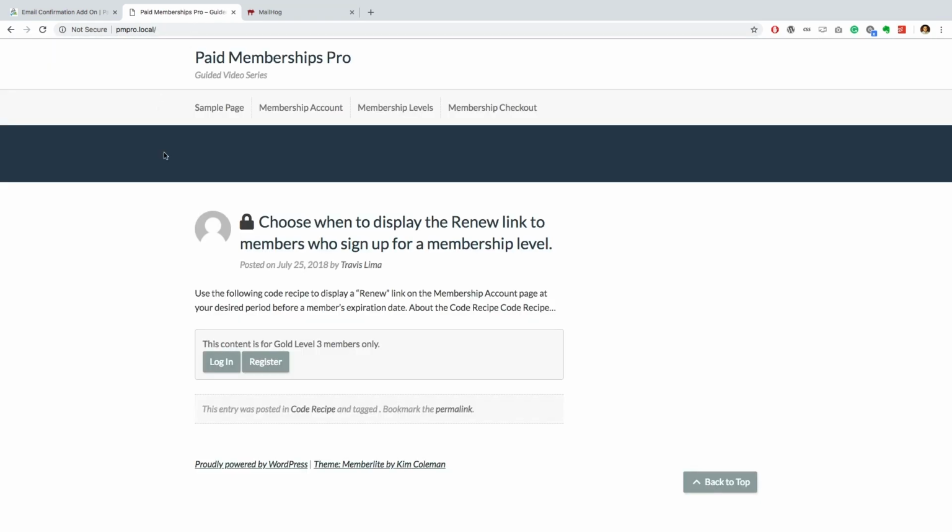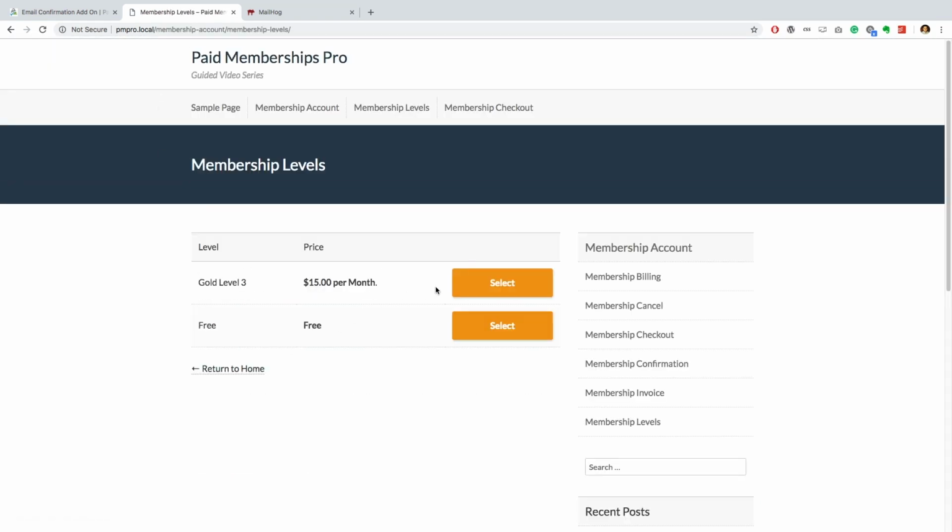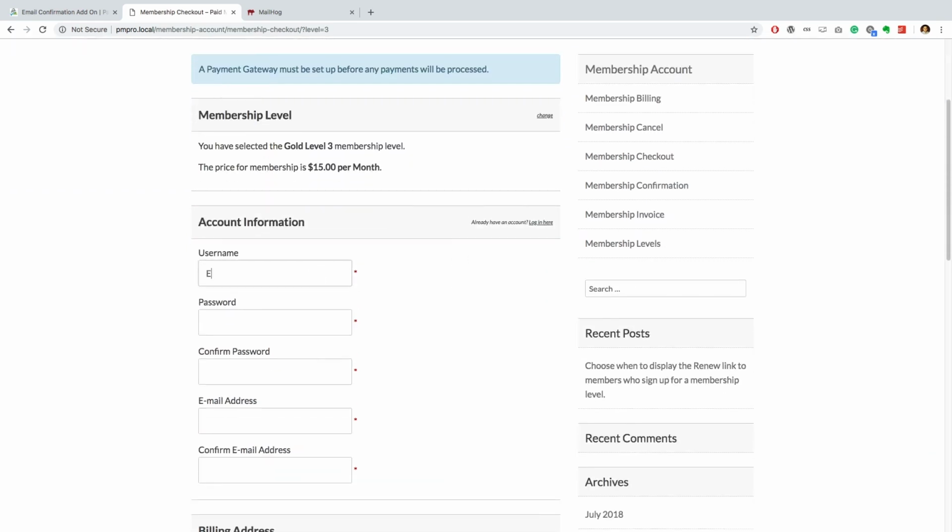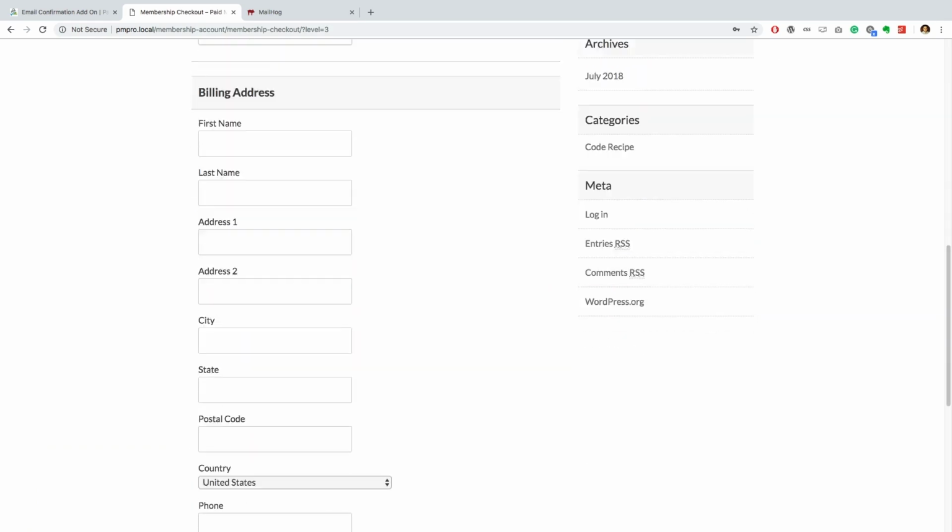Now let's see how members will experience this add-on by performing a dummy checkout. First, I will go ahead and register for this membership level. I will select my desired level and proceed to checkout.